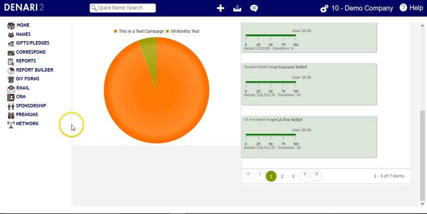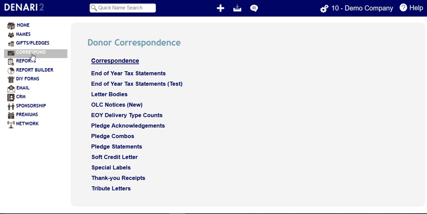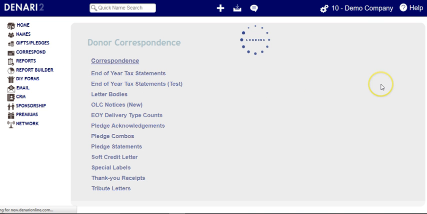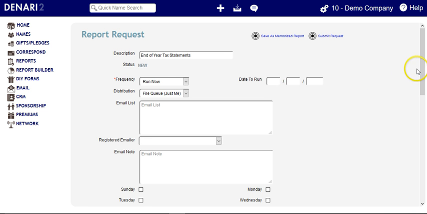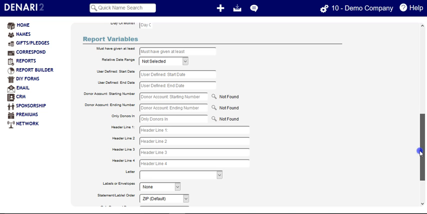To run the statements, we click on Correspond and then End-of-Year Tax Statements. And we'll slide down to the bottom of the page.